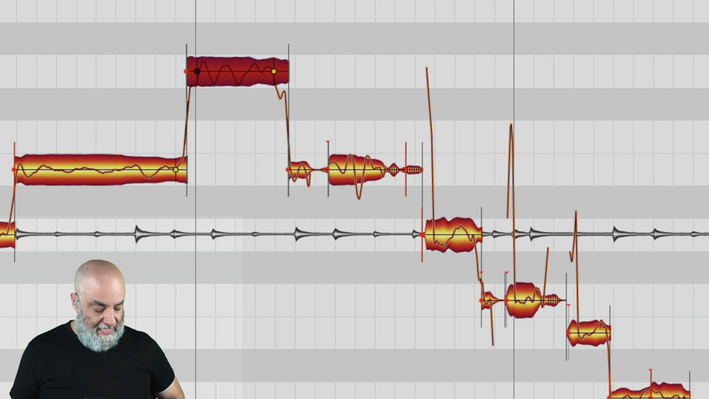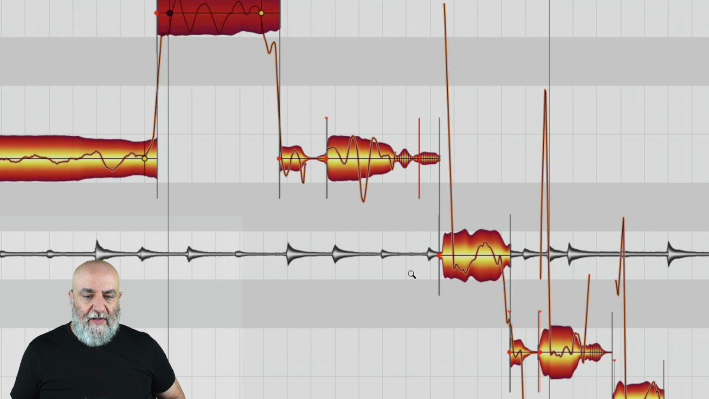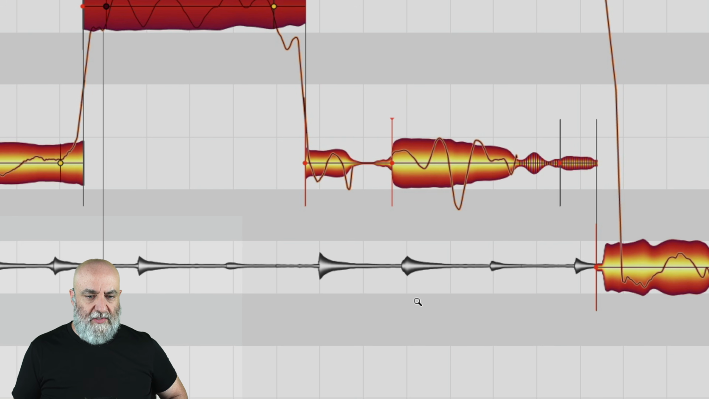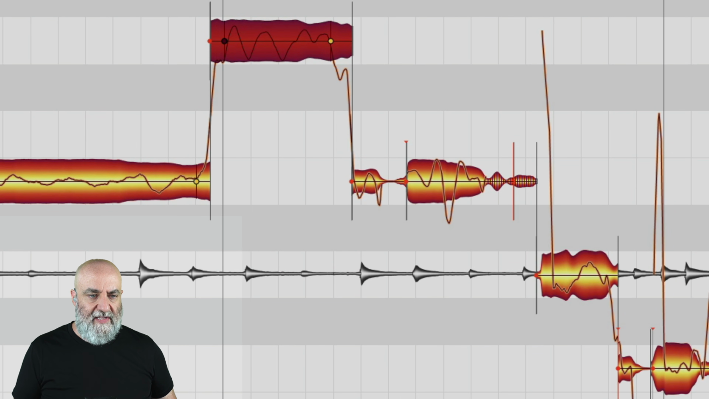Now, another tool that I like to use is when there is a drop off in a word, like this one right here. This is the word equals, right? And I want to listen to this real quick. Let's hear this.